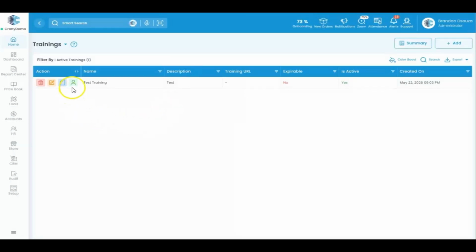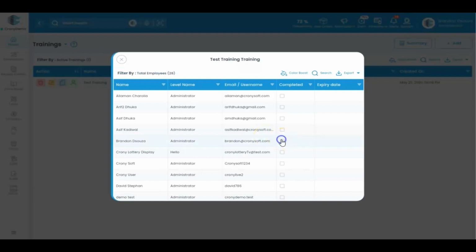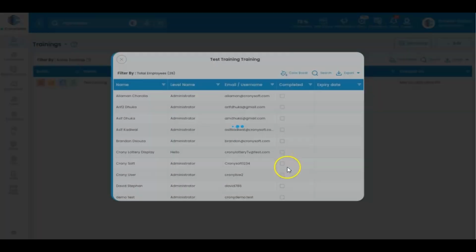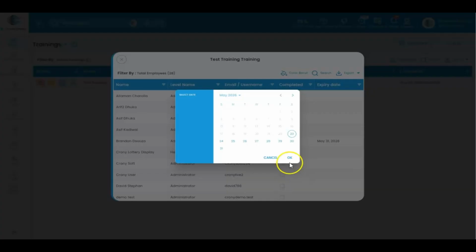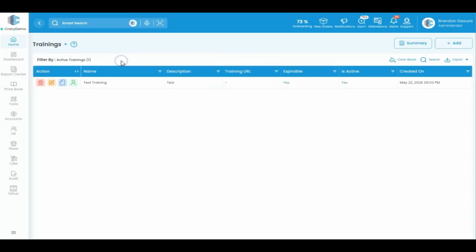To assign employees to a training session, click the Employees icon under the Action tab. A list of employees will appear. From here, select the employees who should have access to this training. You can also set an expiry date for the training access. Once saved, the selected employees will be able to view the trainings when they log into their back office account.